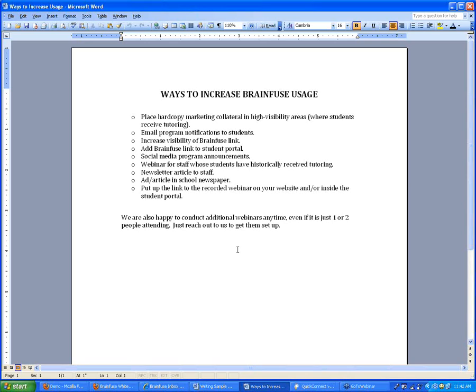We have flyers we can send, if we haven't already, that you can put in high visibility areas. Any way you can get a notification about the link and availability of the service to your students would be great. So either through emails, through social media, through a school newspaper, anything like that is helpful. These are basically all just different ways to get the word out to your students. Some may be relevant, some might not, but I always like to show this to give you some ideas for how to promote the service.